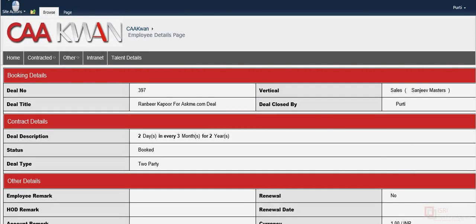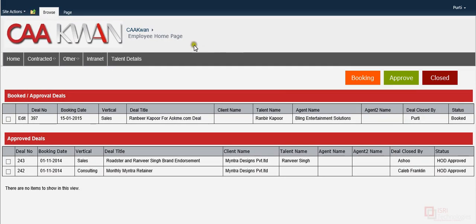Now we go back to the previous page, that is your dashboard. I select over here and I send it for approval. So once I send it for approval, this particular deal will go to my HOD for approval, and the status of the deal will change from booked to HOD approval, as you can see over here. Now once your HOD approves this particular deal, you will be able to see it, that is deal number 397, in your approved deals section.